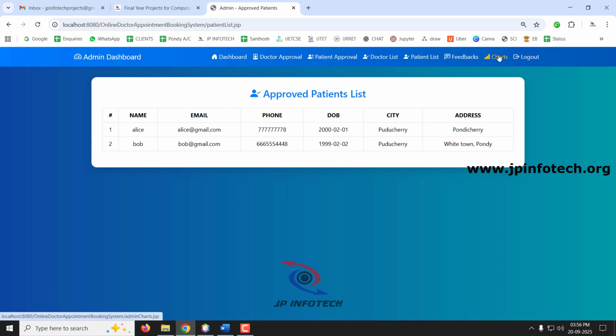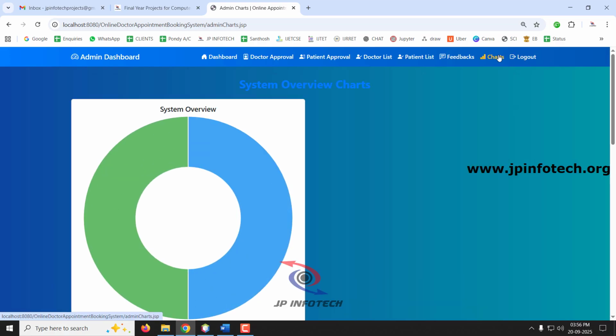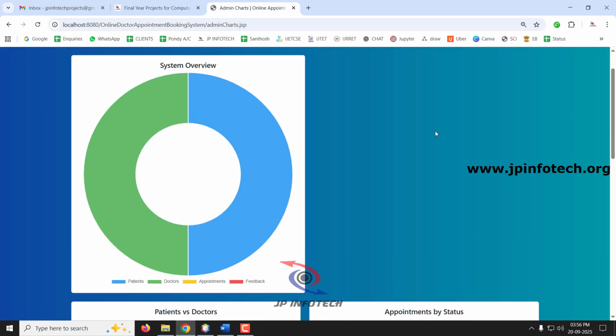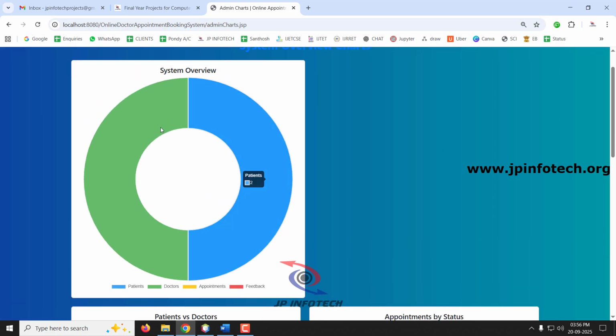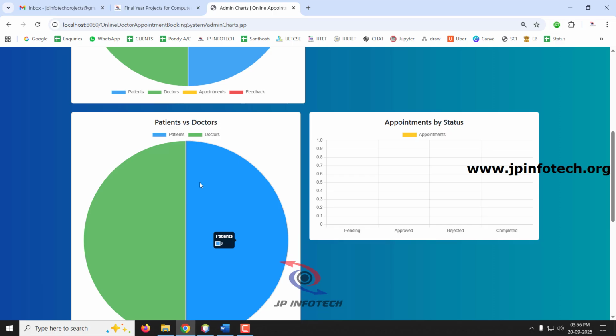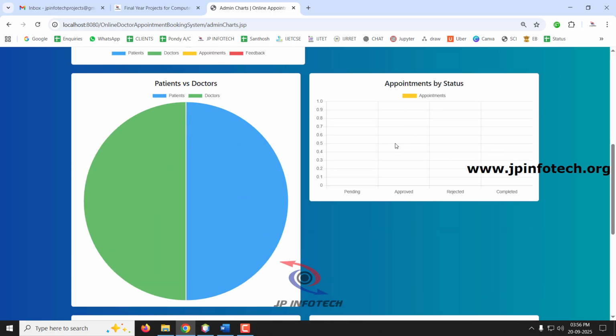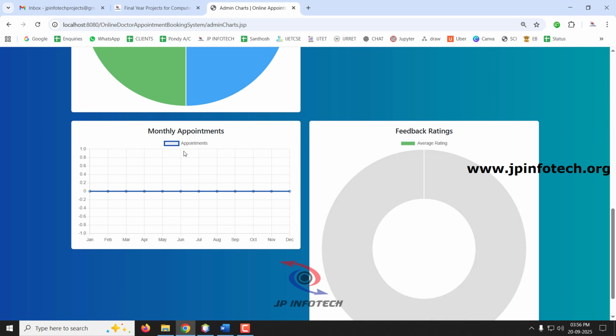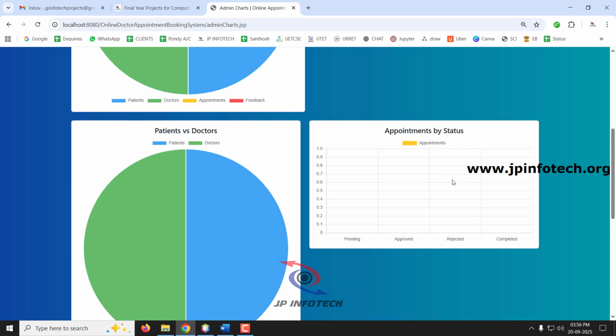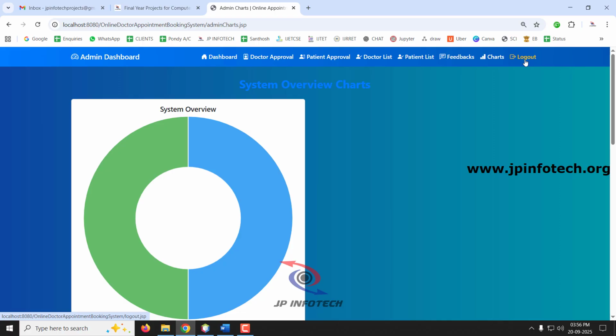In the charts part of the admin, you can see the dynamic charts of the system overview. You can see how many patients are available, how many doctors are available, and how many patients are with each doctor. Currently there is no appointment, so it is empty now. You can see the monthly appointments and feedback, which are empty. I'll show you after completing the process.